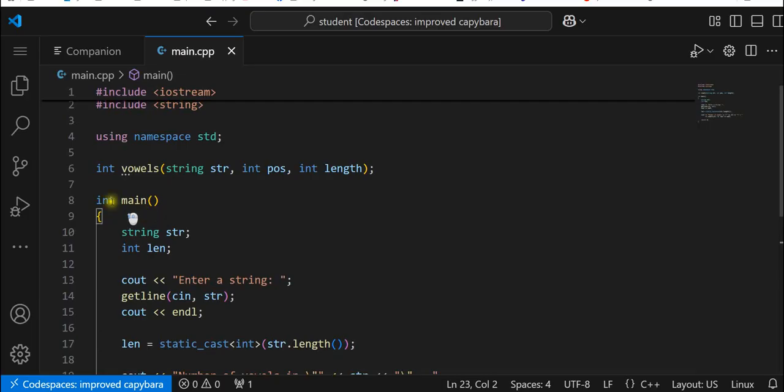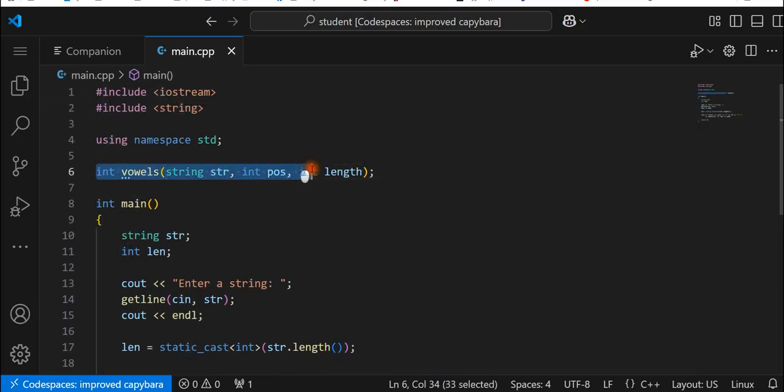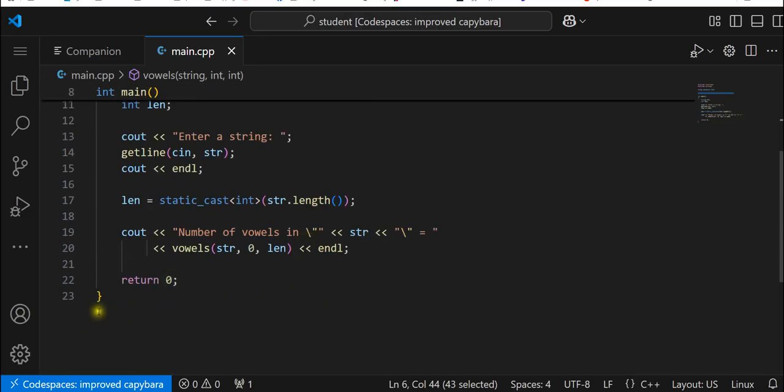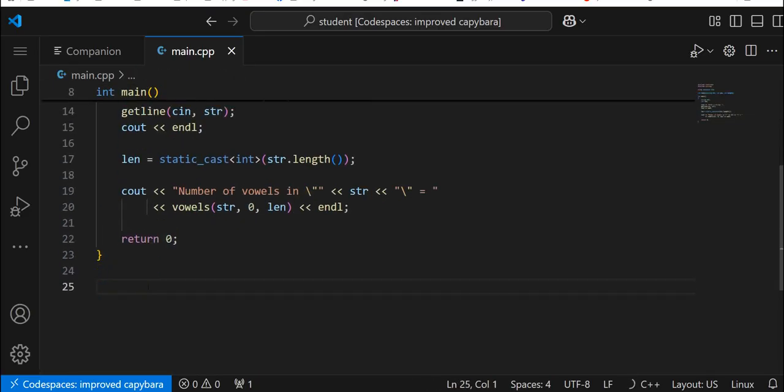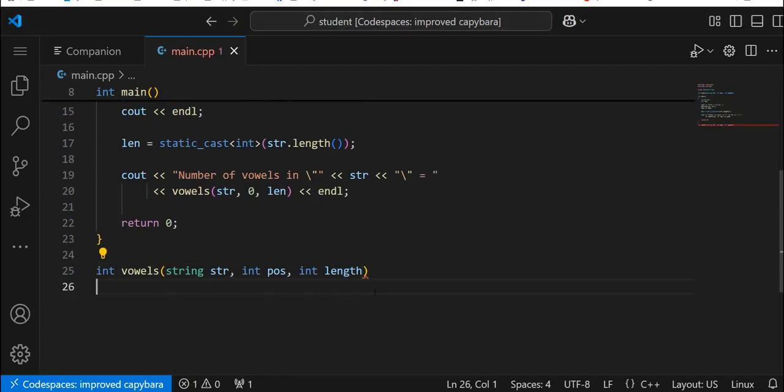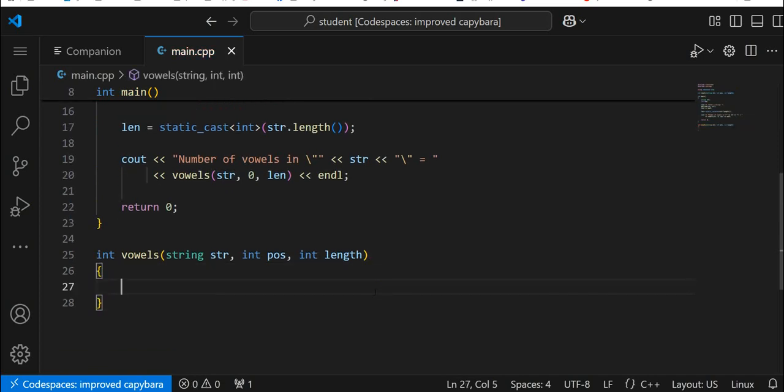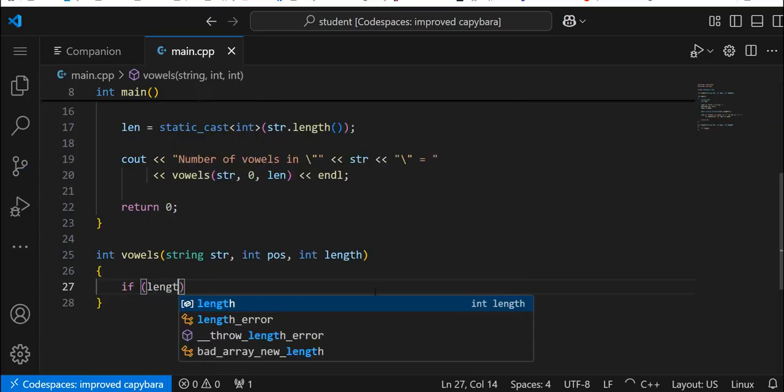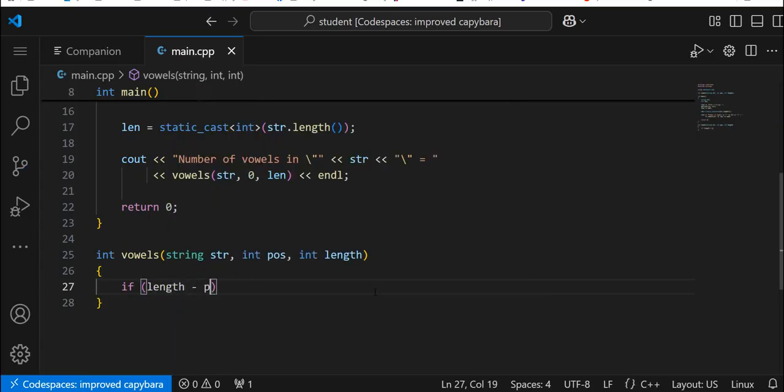Let's go up here again and copy it. You can retype it if you like. I don't like to do that. So let's go down here to 25. And let's go to our function. So let's go ahead with our brackets. Then we'll do if length minus position is going to be greater than 0.